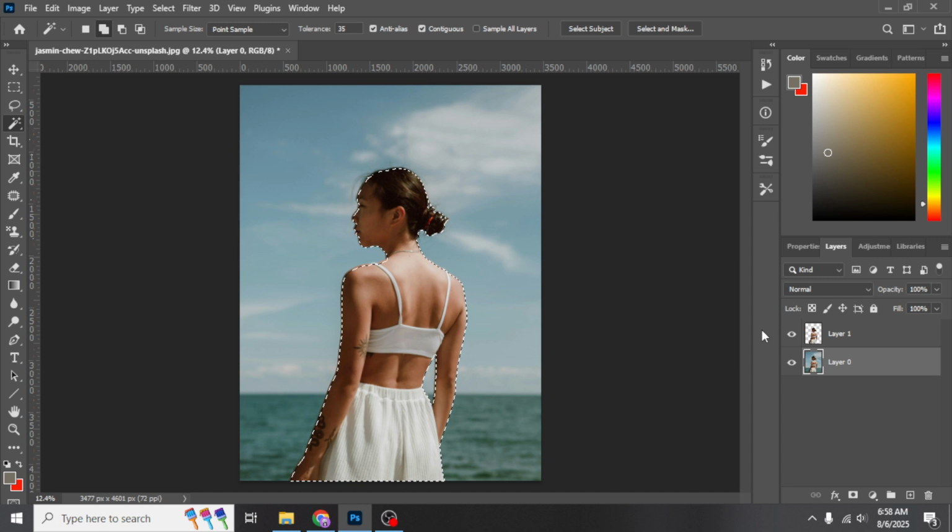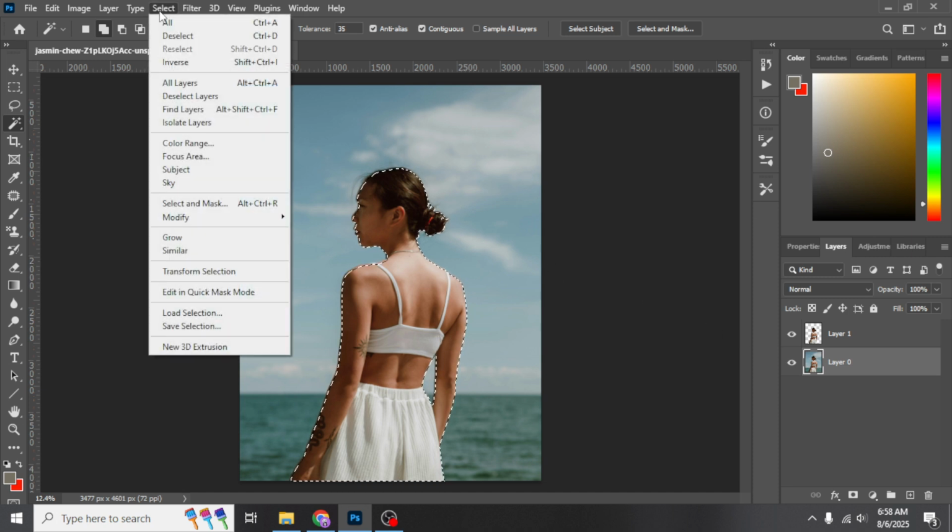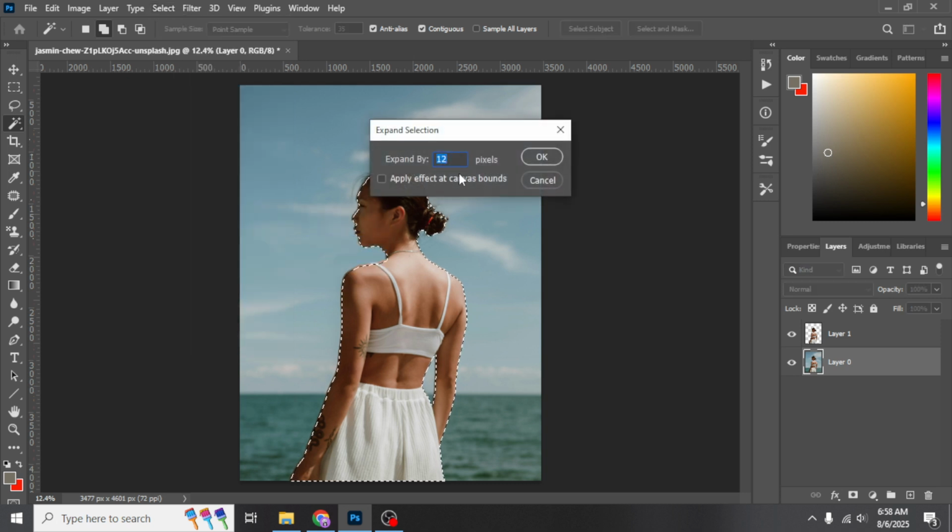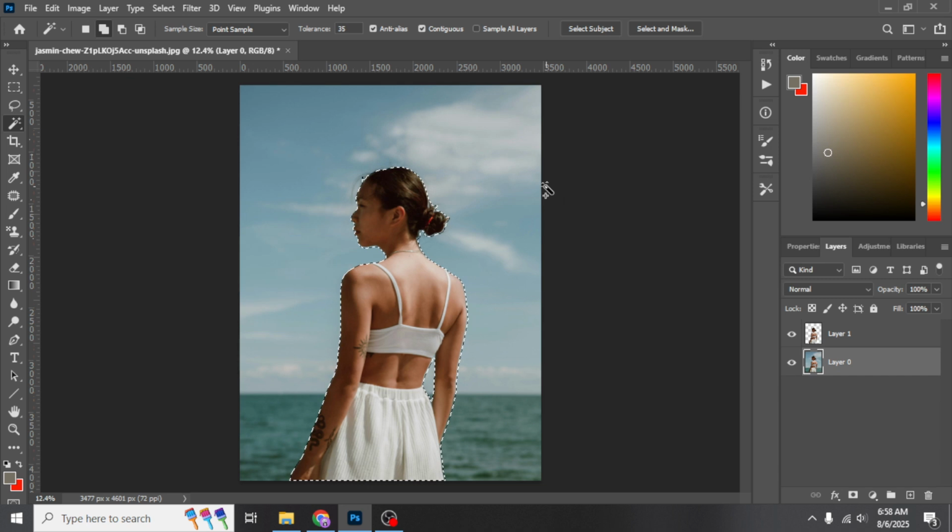Once the subject is copied, it's time to expand your selection. Click on the Select menu at the top, choose Modify, and then Expand. Set the value to 12 pixels. Expanding the selection by about 12 pixels creates a little bit of a buffer zone around your subject, which can be very helpful for blending background changes smoothly.